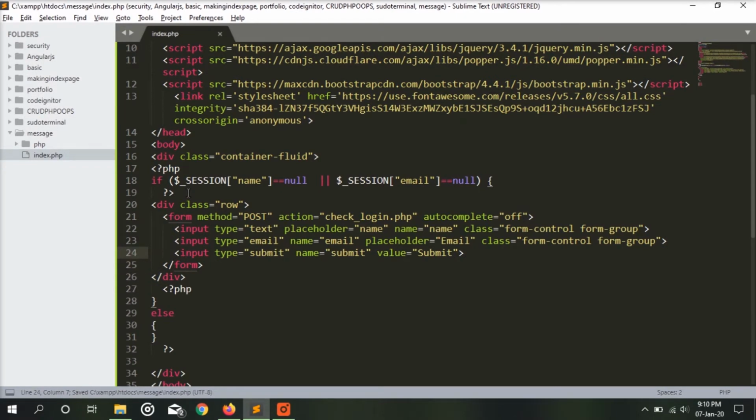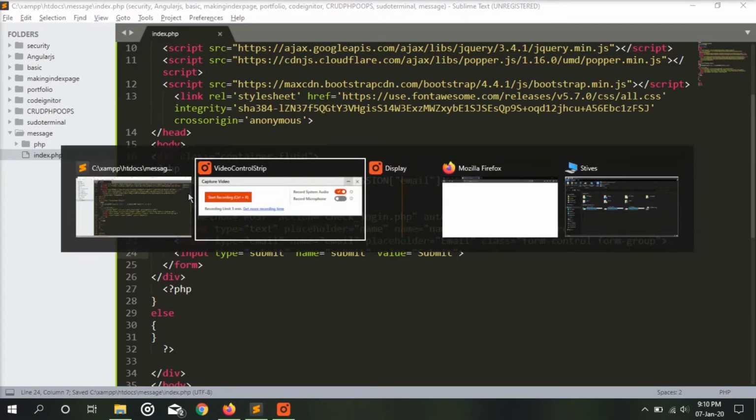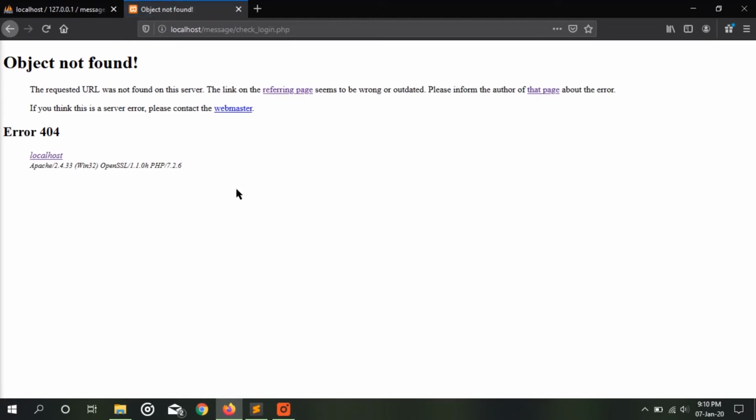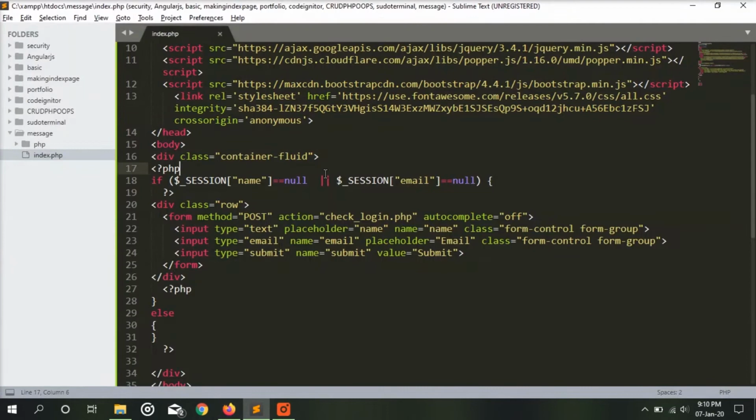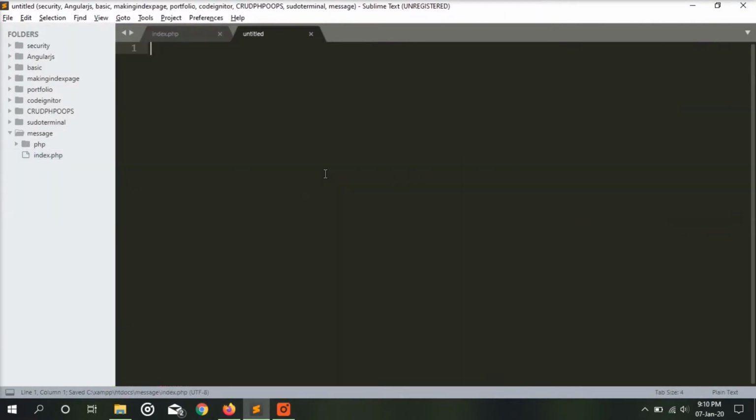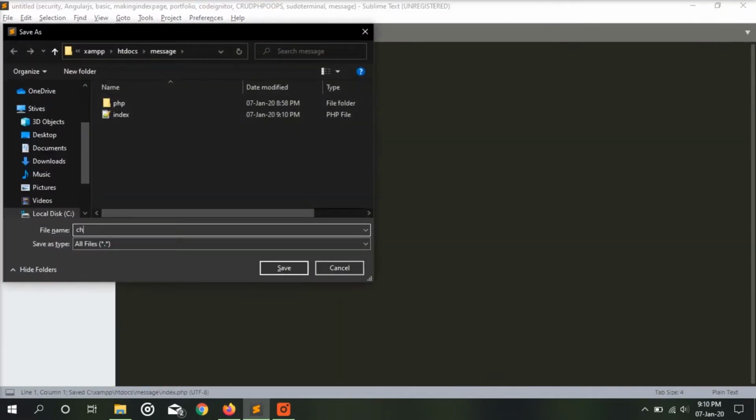Now inside the container fluid we are going to create a row, and then we are going to paste some code which will have a form which will ask for name and email. So we are going to put our credentials here, and then we are going to click the submit button, and it will redirect us to checklogin.php, which is not created yet, so we are going to create it now.